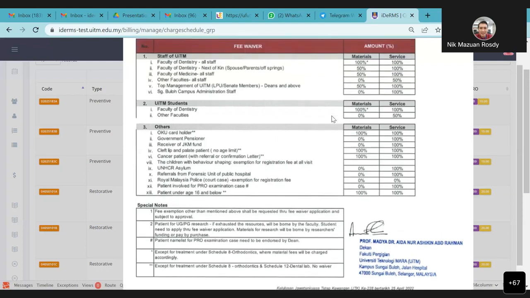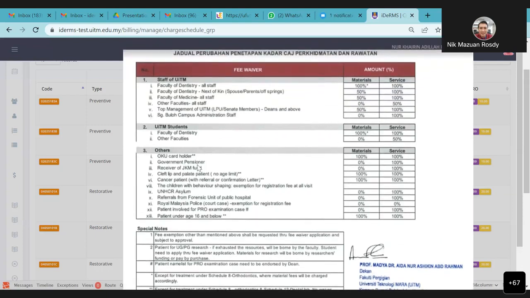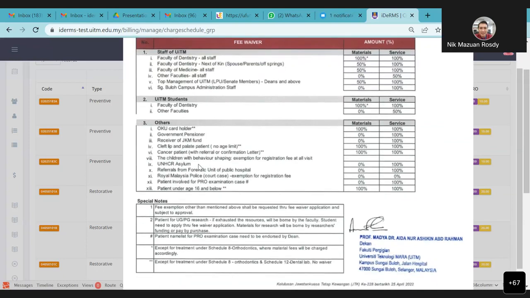For example, if the patient is OKU and they want to do dentures, we have a denture charge for the clinic and a denture charge for the lab, if you do the lab inside UITM. For the clinic, they will have 100% discounted fees. But for the lab work of the denture, there will be another charge. Then they have to pay.